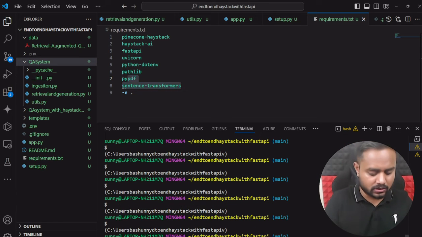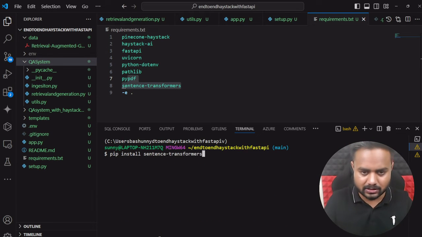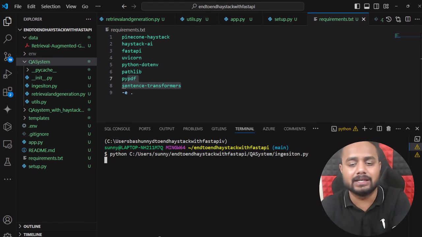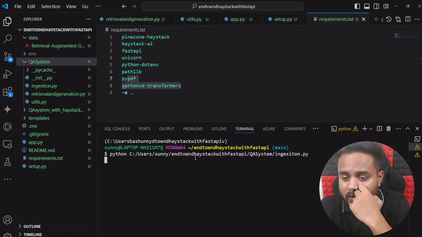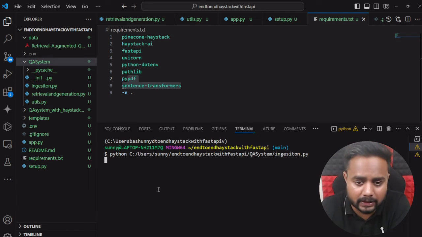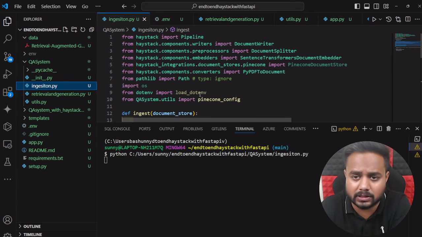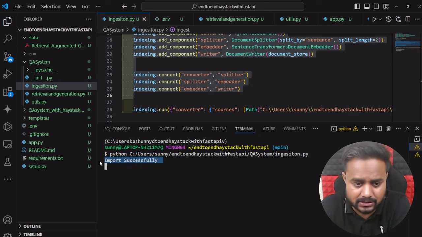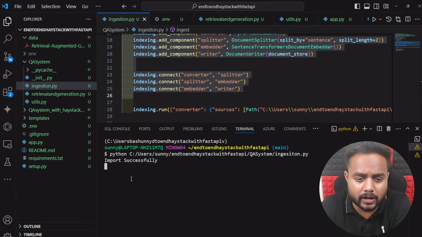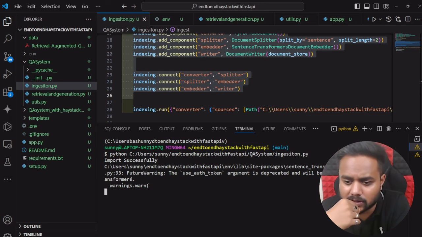Now let's try to ingest the data. So here I'm going to run this python ingestion.py and let's see whether it's going to ingest the data or not, and whether the import is successful or not. Here is the complete code of the ingestion. So this is a complete and detailed code. Okay, import is successful. Now let it complete. Okay, great. Here it is giving me a warning. Fine, not an issue with this one.